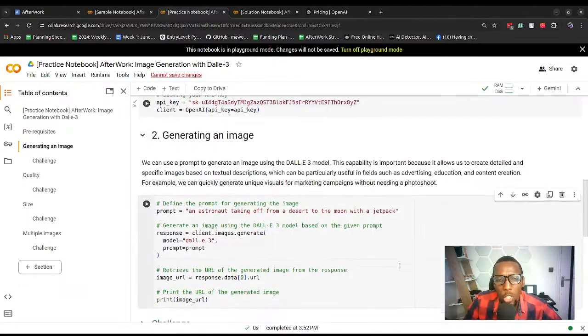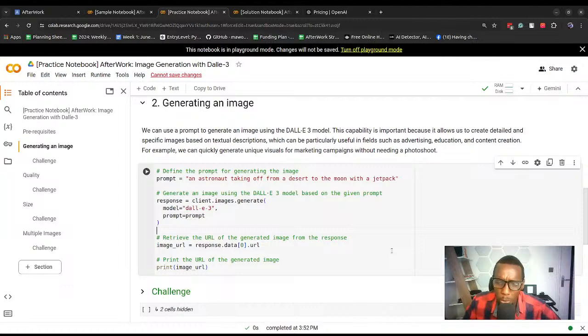So generating an image. Normally, as mentioned, we would need to create a prompt that we would give to the model itself, and that model would then create images based on the textual description that we provide. And there are many use cases. You can find use cases for this type of image generation in advertising, in education, in content creation, etc. So let's first of all define our prompt, which we do here. This is a string, and we store it inside the prompt variable.